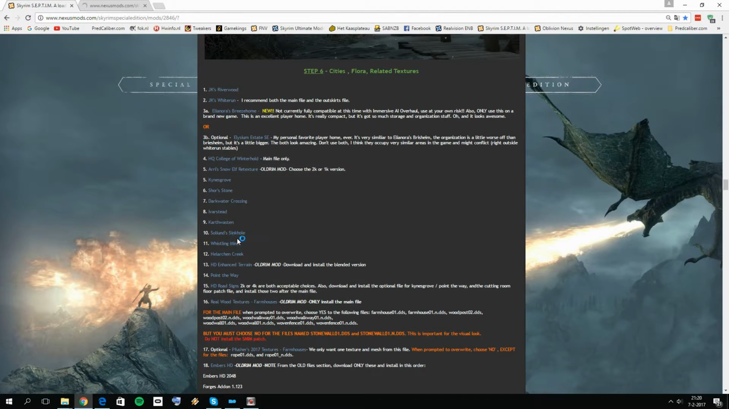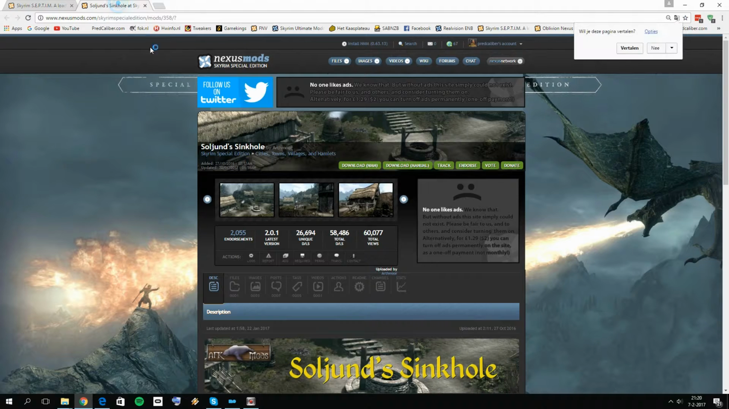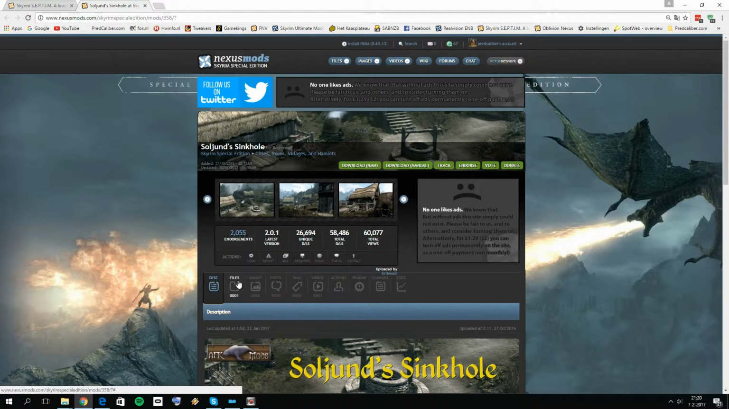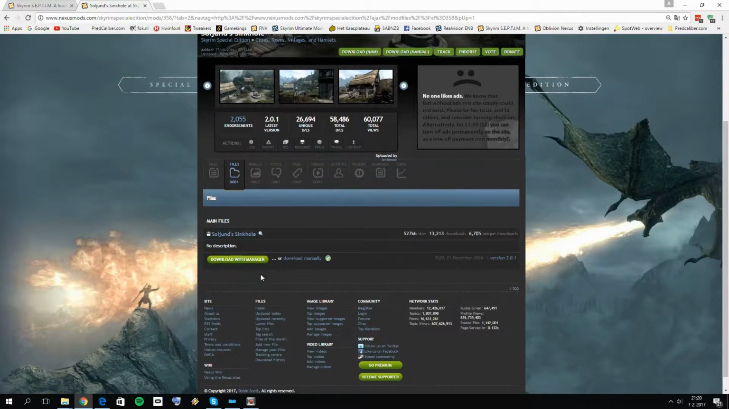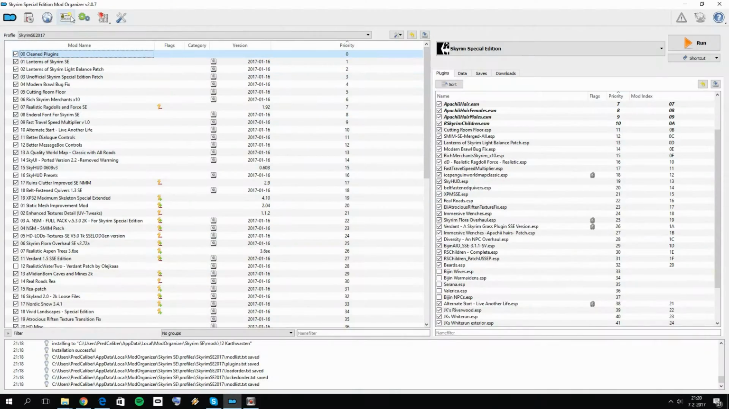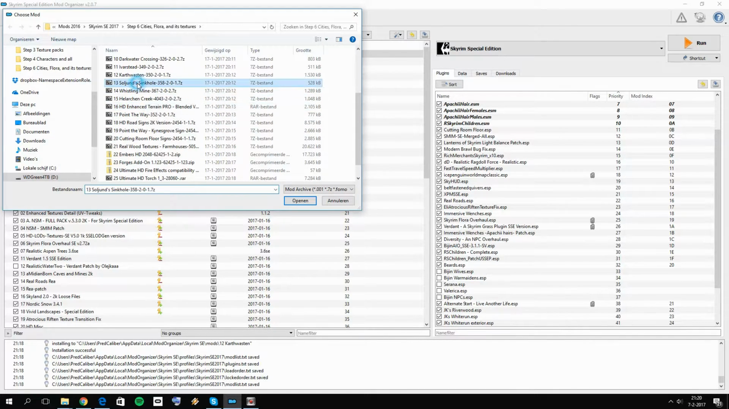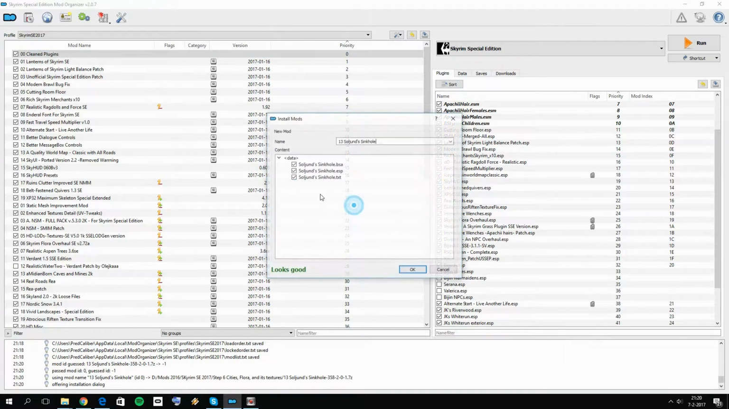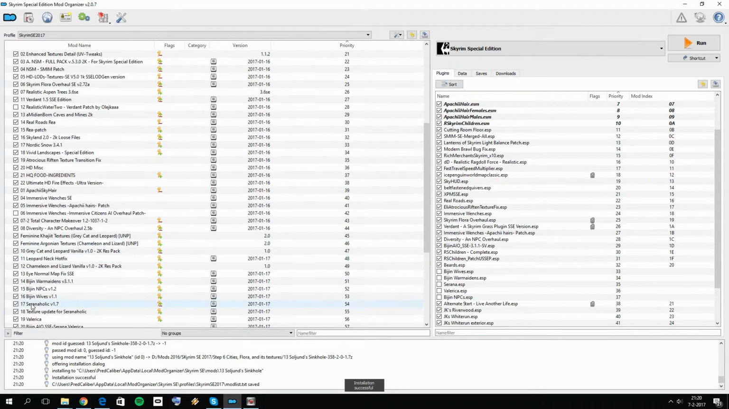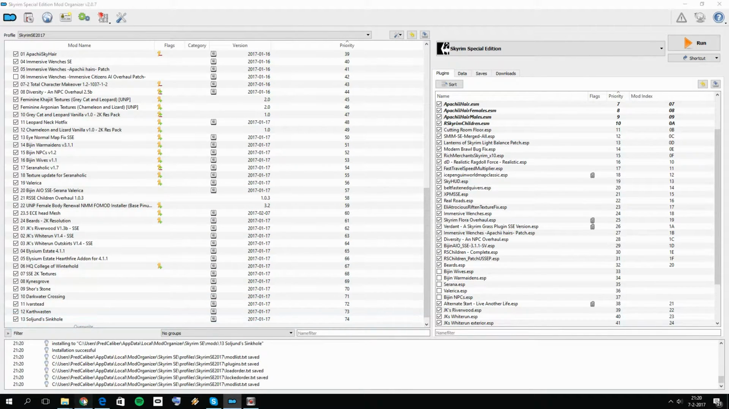Solihunt Sinkhole. Solihunt, never been there. Not as far as I know. It's also one file, so download that one. Let's see where it is, and we're at number 13. Click on manual, press OK, and activate it.